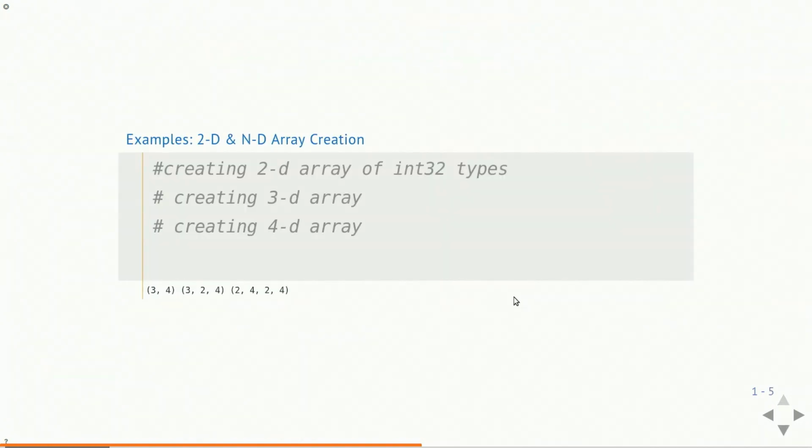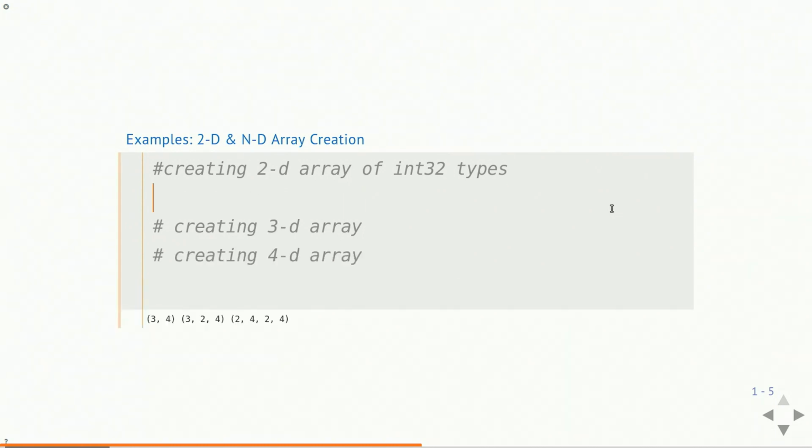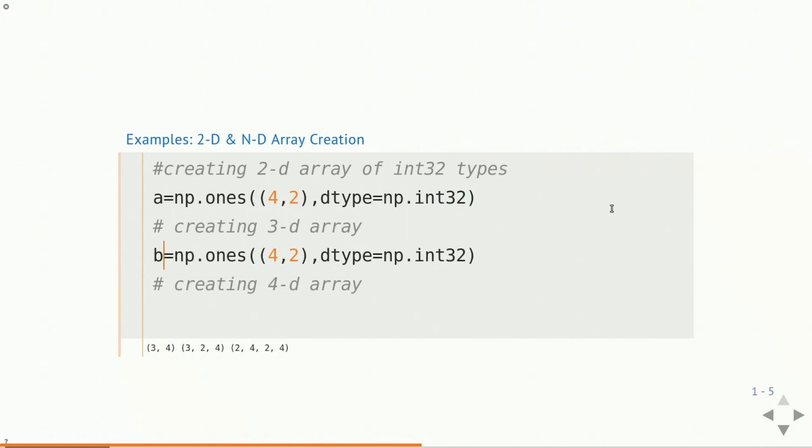Let's see some examples. So here we are going to create 2D, 3D and 4D arrays. So 2D with rank 2, 3D with rank 3 and 4D with rank 4. So A is equal to np.ones of (4, 2), and let's specify its type as np.int32. So we just copy it and create another with 3 elements. So now a tuple with 3 elements means a 3-dimensional matrix.